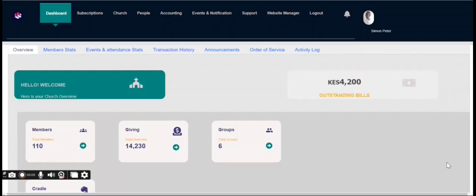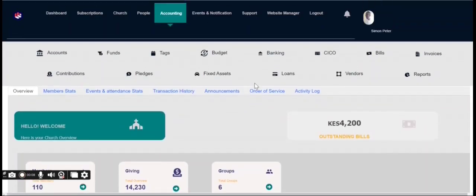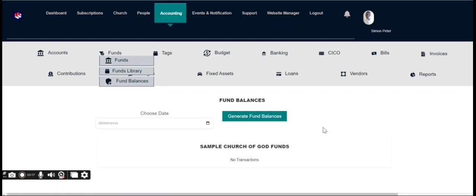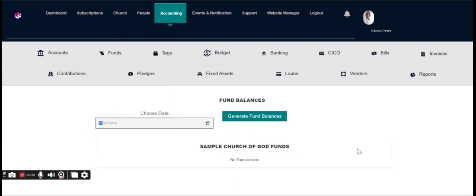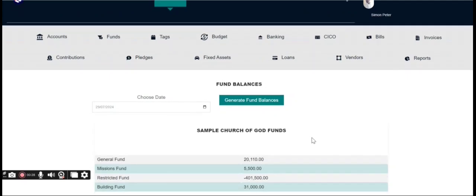Another fundamental financial report you will not want to miss is the fund balances. To generate the fund balances statement or report, simply go to the Accounting tab, then under the Funds tab, click on Fund Balances. Fund balances lists fund balances as of a given date. By choosing the date up to which you want to generate the statement, simply click generate, and you will have the up-to-date current financial status of each fund.